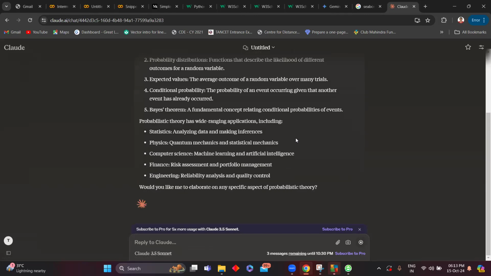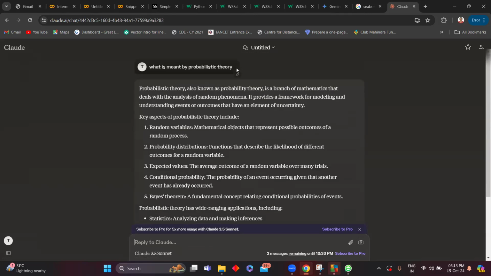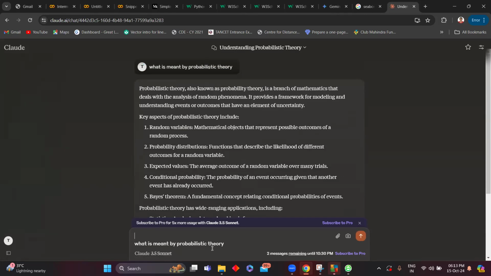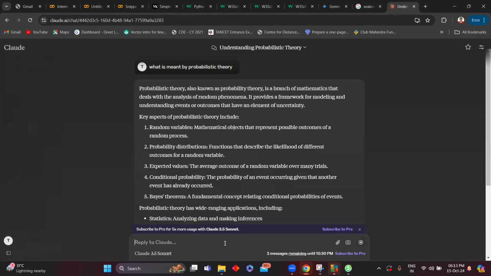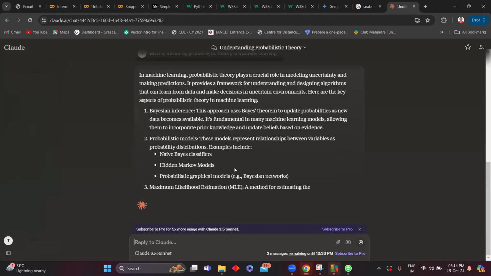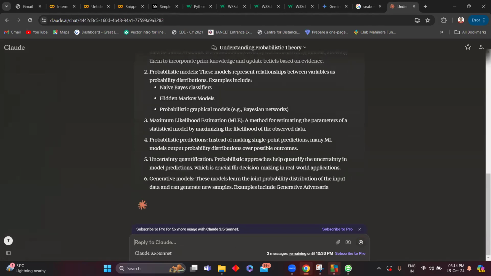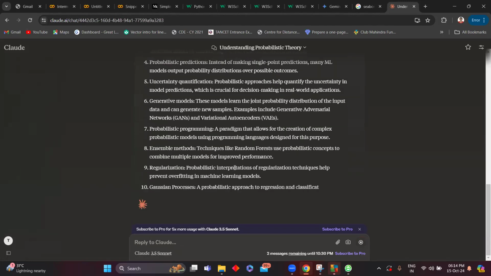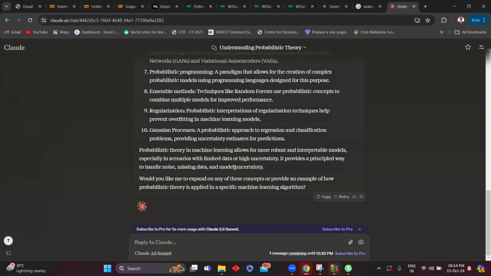Oh, you want me to specifically type in machine learning, sir? Yes, please. So hereafter, whatever you are searching for, you have to be specific in machine learning. Just give the word machine learning. Okay.